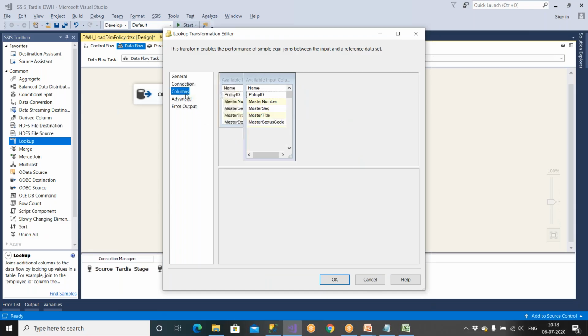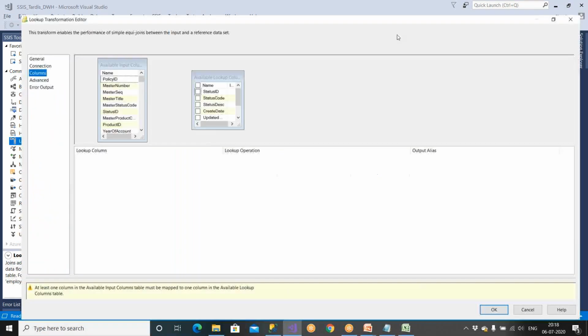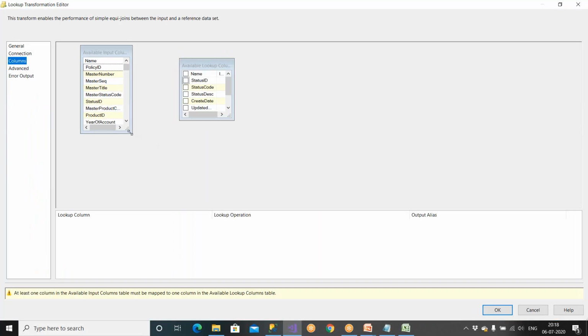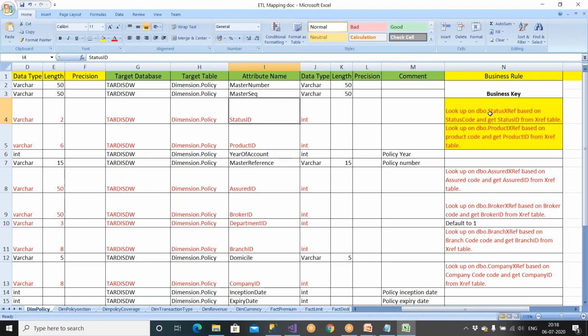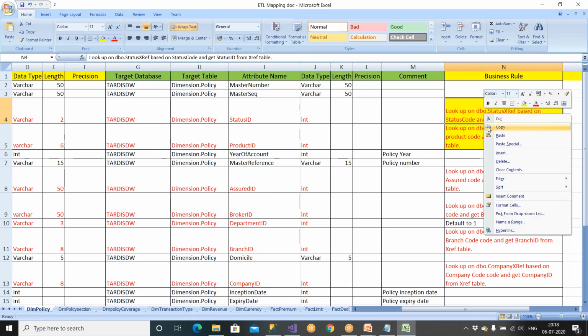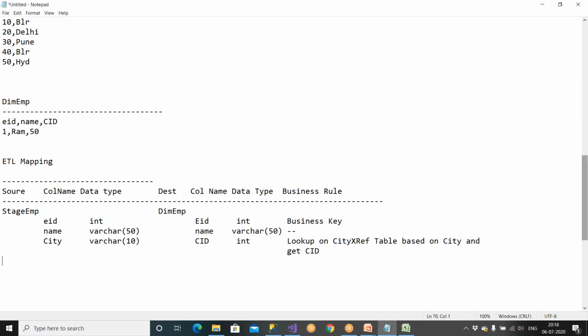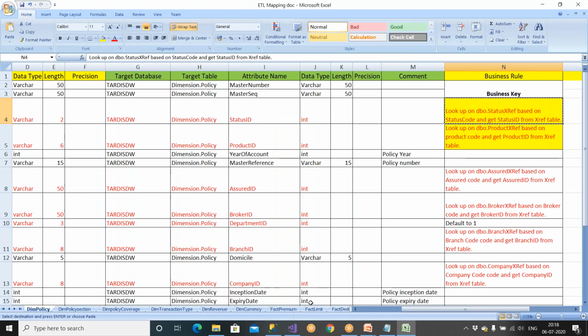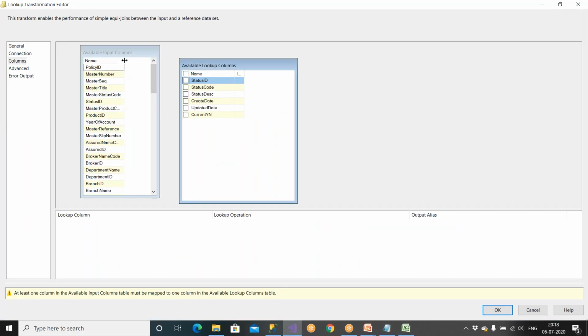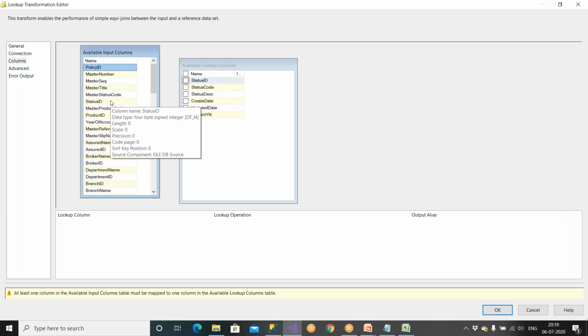So when you go to columns, I have to map two columns. What are the two columns we have to map? I am saying status code. You see this, lookup on DBO. Let me copy this and paste it here. What is the requirement? You read clearly. Lookup on X reference based on the status code. Status code to status code you have to map. So where is the status code? Let me go. Status code.